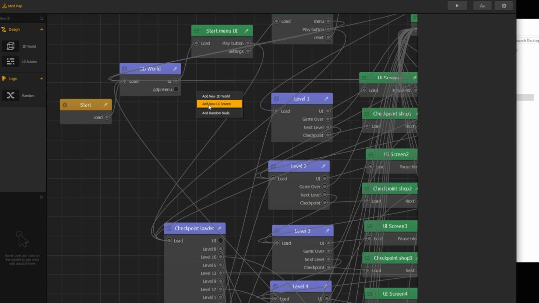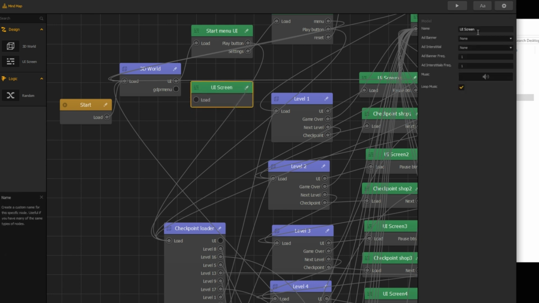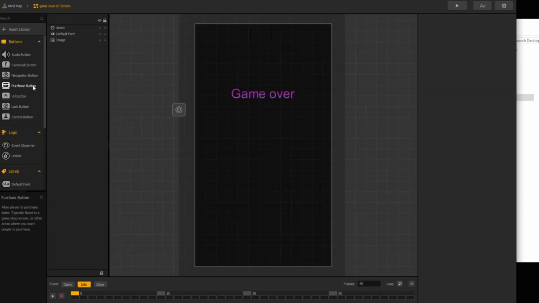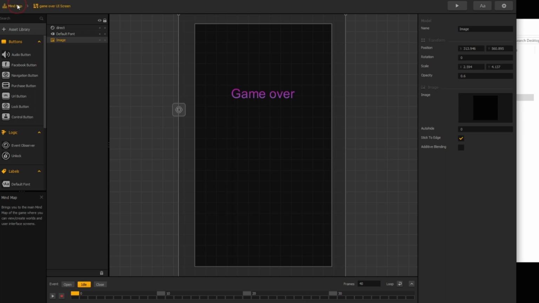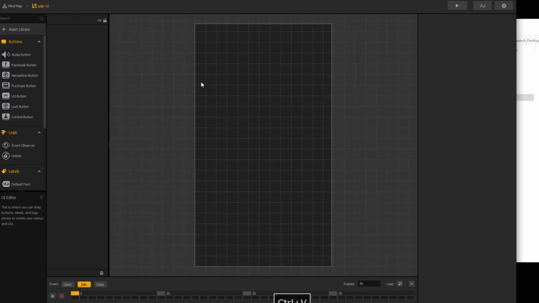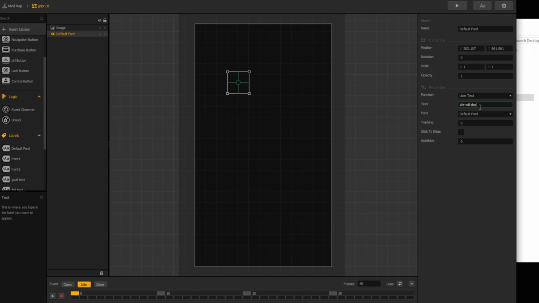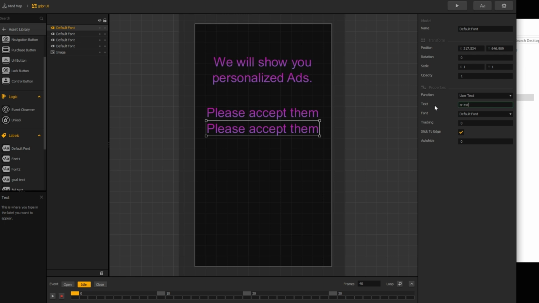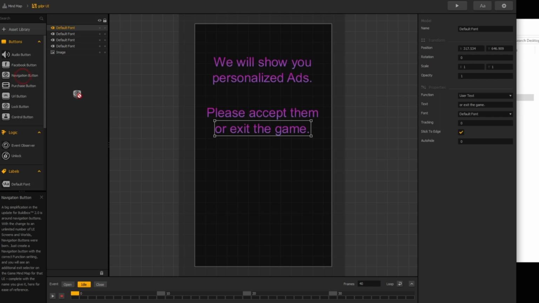Now we need a new UI with GDPR text inside. Connect the GDPR output with the GDPR menu UI. And add a navigation button, which says accept.